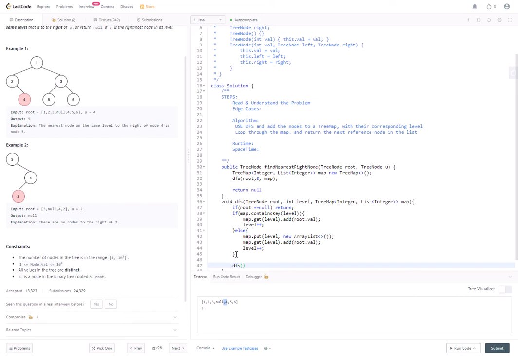Then we just call the DFS function. We put in root dot val. Sorry, we put in root. And also this is not going to be root dot val, it's going to be the root. So it's going to be integer, but then it's going to be the reference to tree node. So list map dot get level dot add root. Okay. If map dot contains key level, map dot get level dot add, then we increment the level. Map dot put level map dot get level dot add root, level plus plus.